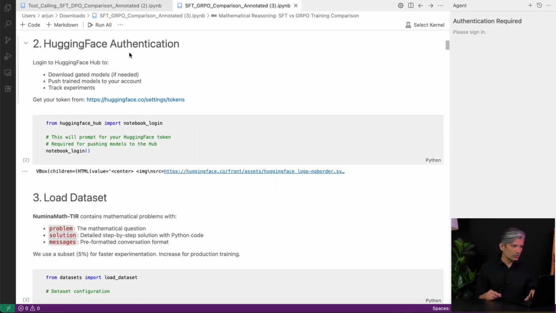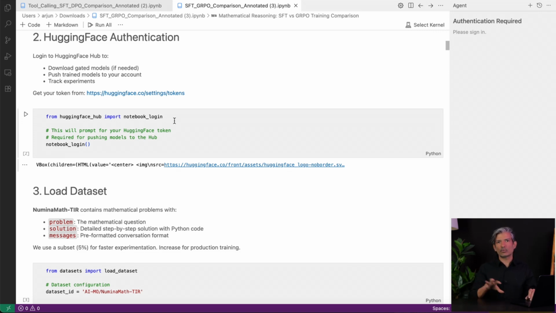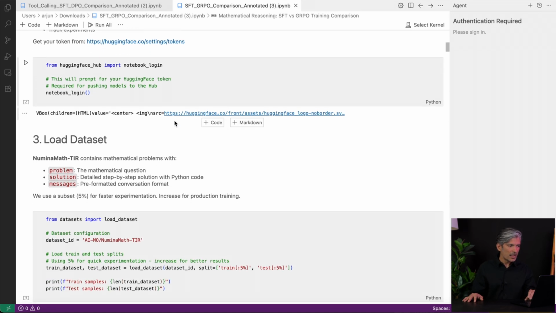And then we do this Hugging Face authentication so that we are able to download gated models if needed, push trained models to our own account, and track experiments. And I recommend we all get comfortable with Hugging Face, because Hugging Face is not going anywhere. Once we do this notebook login, we see that we are able to log in properly.